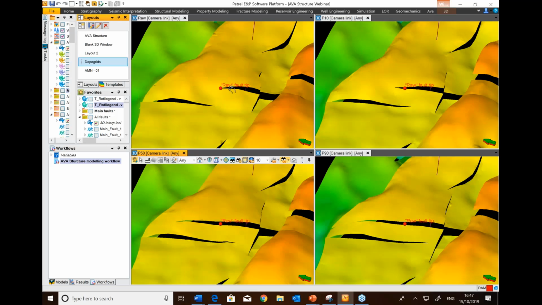So the top left is the raw interpretation, and you'll see that I've added in a little point in Petrel. This red point is the raw fault tip. So this is how far the fault will propagate without any fault tip extension. I then created the P10, top right, P50, bottom left, and P90. Again, automatically within Petrel using that output of AVA structure and then the workflow.